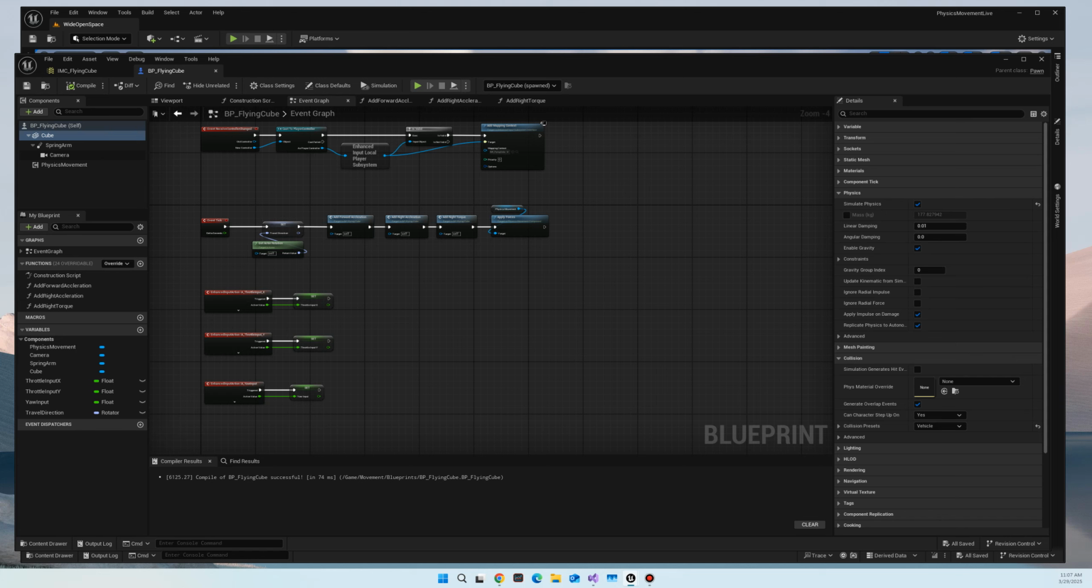So that's going to do it for part 2 of the series, which is our flying cube. In part 3, we're going to take it up a notch and go into networking. So we'll be bringing it back to Visual Studio and adding all the missing network pieces into our physics movement components, so that we can then move across the network. So that will be in part 3.